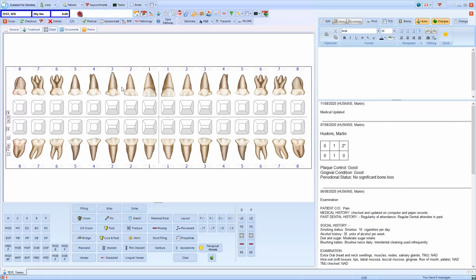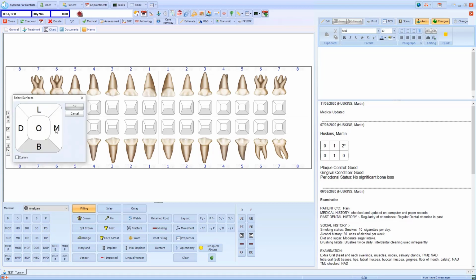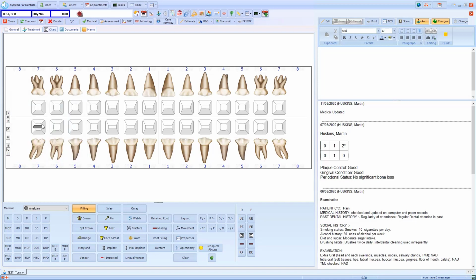From the Chart tab, the patient's chart is displayed at the top of the screen, and a number of options are available below the chart. This method of charting allows you to quickly change the status of a number of teeth at the same time. With the Missing button selected, I can easily select the missing teeth from the chart. To add a filling, select the Filling button, choose the appropriate material, then select the tooth. By choosing the affected surfaces and clicking OK, the filling is applied to the tooth as displayed here.